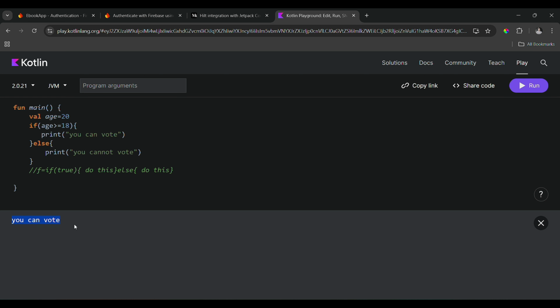You can see now it is printing you can vote. Because my age is 20, it will compare whether age is greater than or equal to 18. So 20 is greater than or equal to 18. Yes, it is true. So the if condition gets the value true, and this line will be executed.